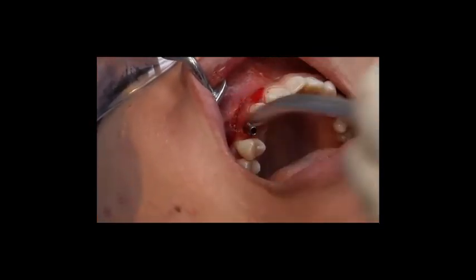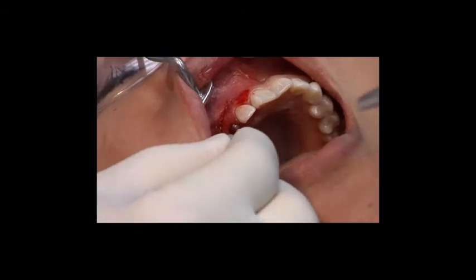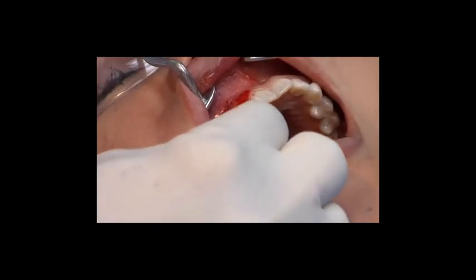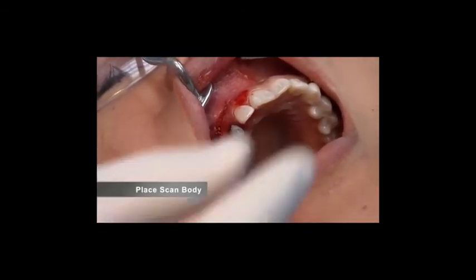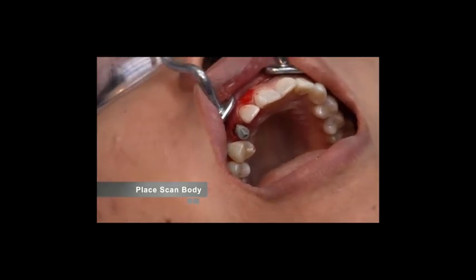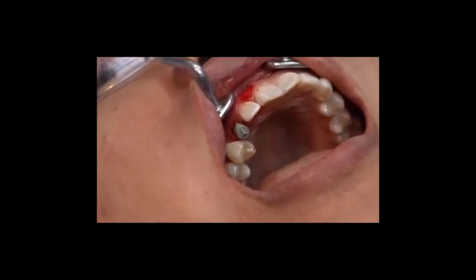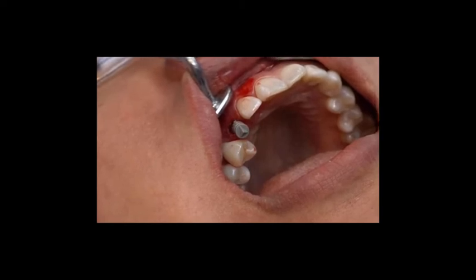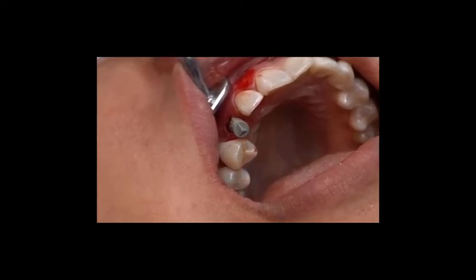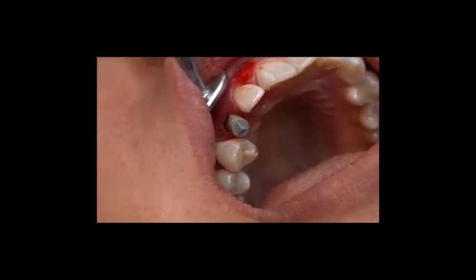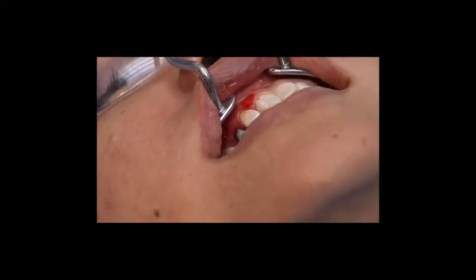So here's the scan post that's been seated, and then the scan body that then lines up with the notch in the scan post. Here you can see how nicely that is then placed over that area, and then this becomes our scan post, scan body that we're going to scan for the CEREC. Obviously, in the CEREC machine, we cut out this area, so then at this point we just have to scan only the scan body very quickly, and this is a very quick scan.